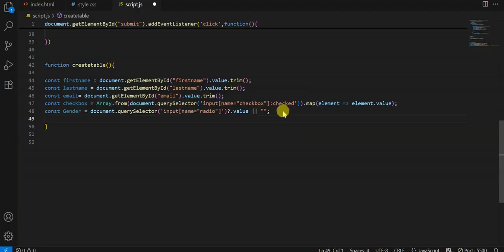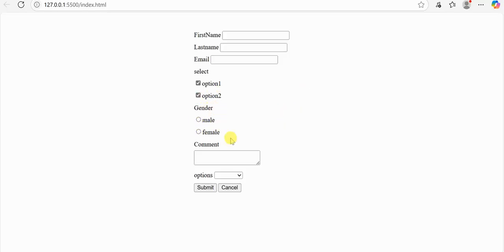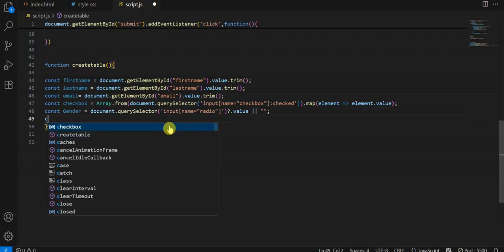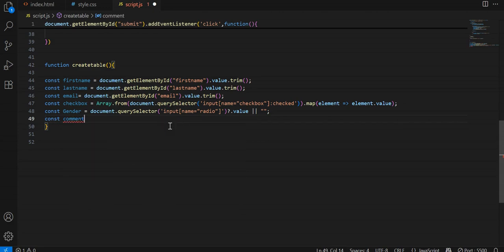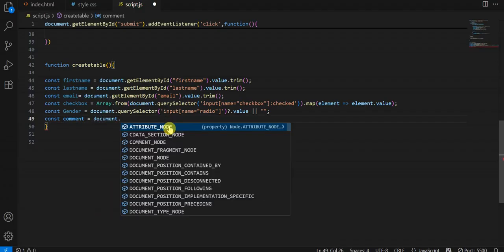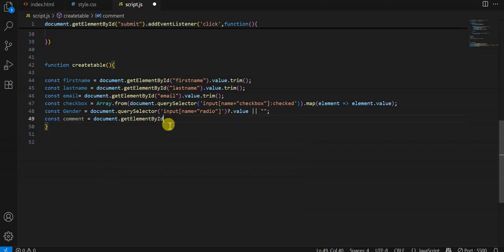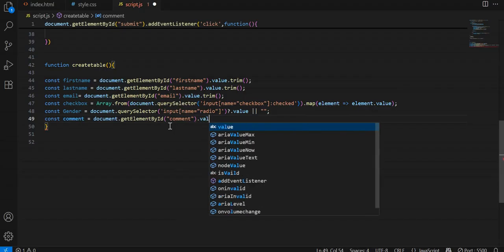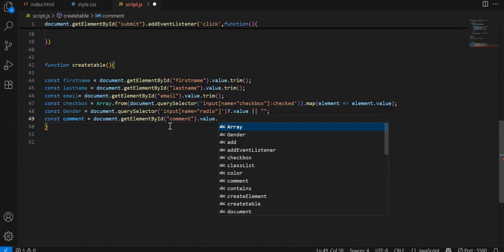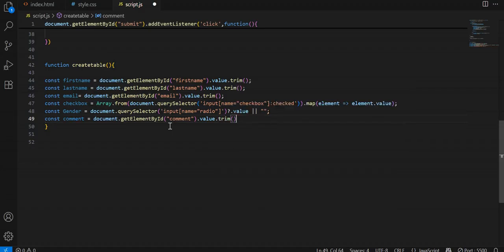Next I create a command. So next I have to get the command value. So I use document dot get element by id, the id will be a command dot value dot trim to remove extra space.